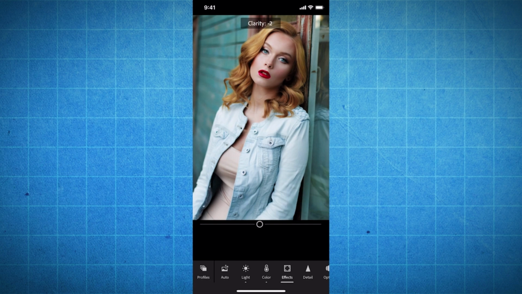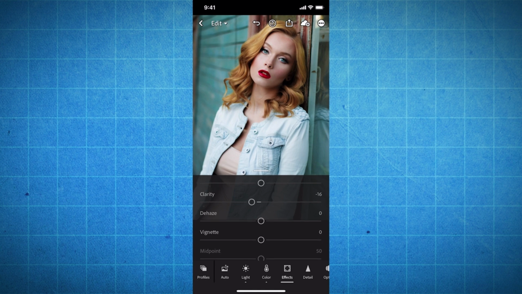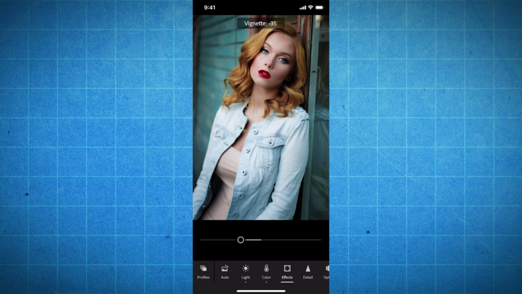So this is about normal. I'm going to do just a little bit of softness, maybe just like that, like a negative 15, 16. And then I'm going to add the vignette. And this is probably one of the most important parts of making a portrait pop. So I'm going to bring the vignette in just like that to kind of close in the sides.